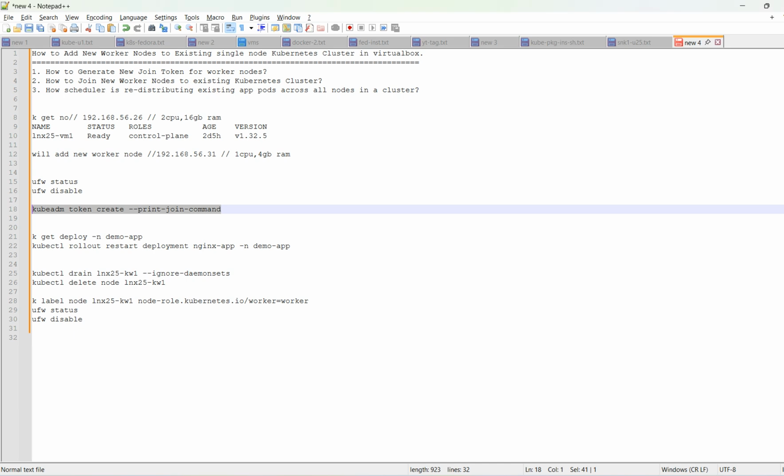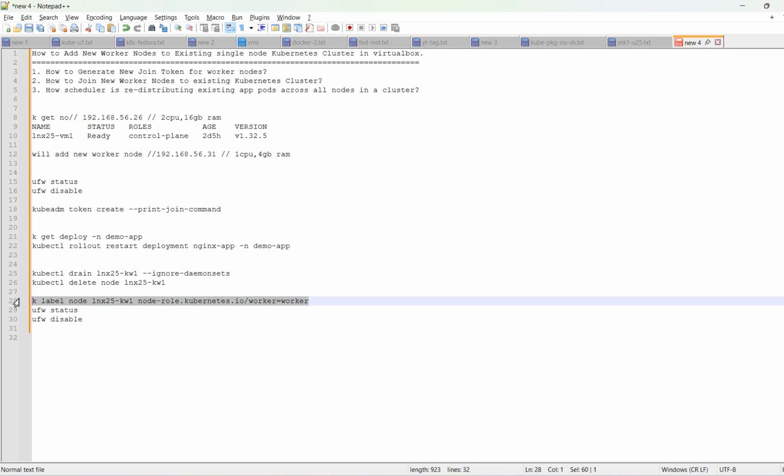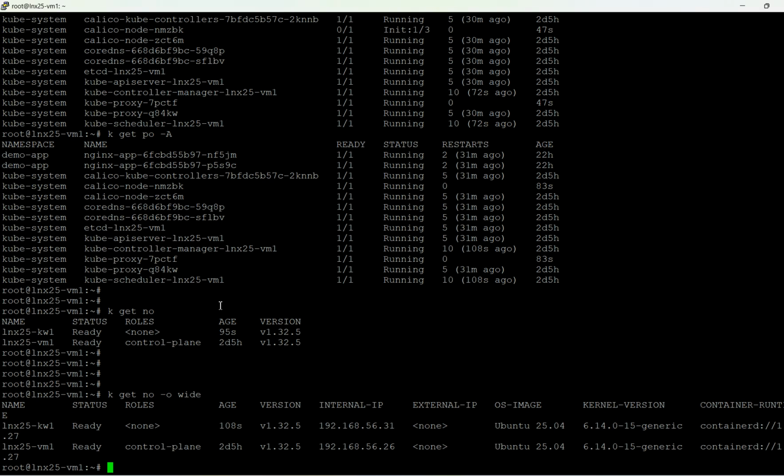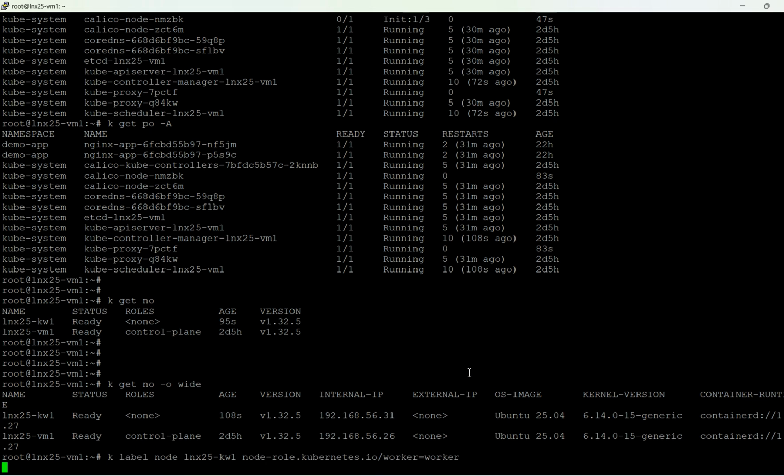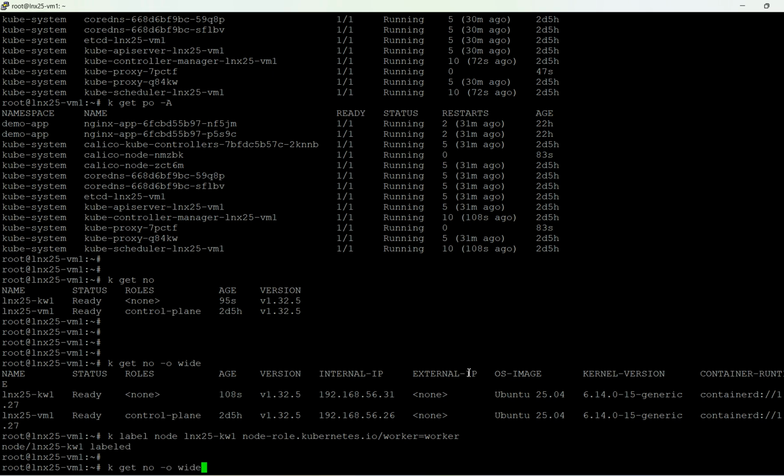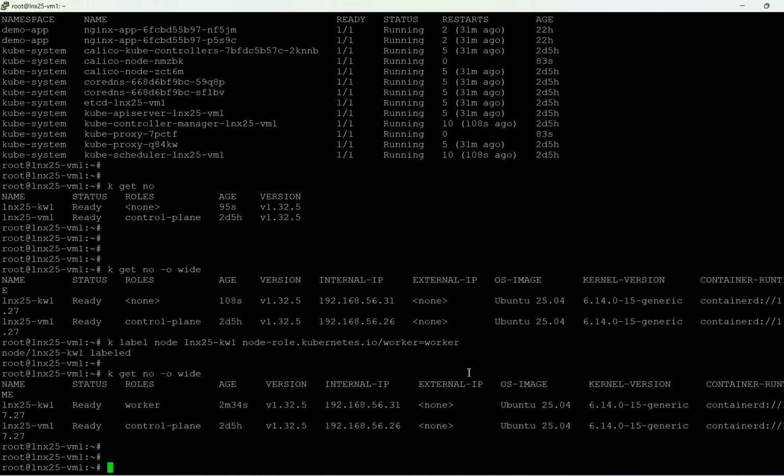So for that we can use one command to label the node. Label node, your worker node name, you can see the worker node name here, then node role should be worker. So I executed this command. Now we can double check this. Now we can see the node role changed to worker.